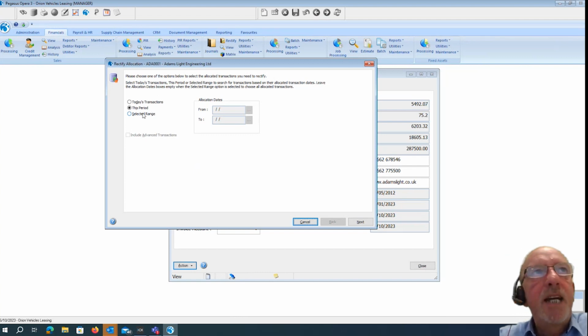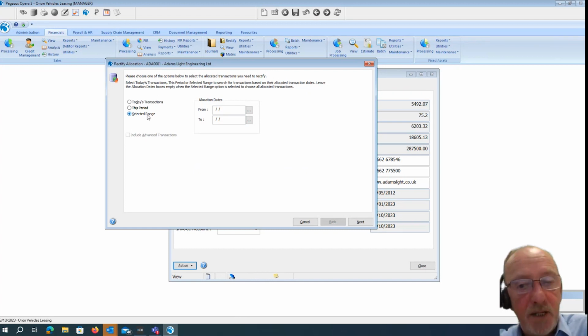You also have a selected range. So it might be an allocation that may have been done in a previous period. What you've suddenly found out is that the allocation of the payment has gone against a wrong invoice, and what you want to do is correct that. Now, for any corrections that I do here, there is a full audit trail of anything that goes on, and I'll focus on that a little bit later on for you.